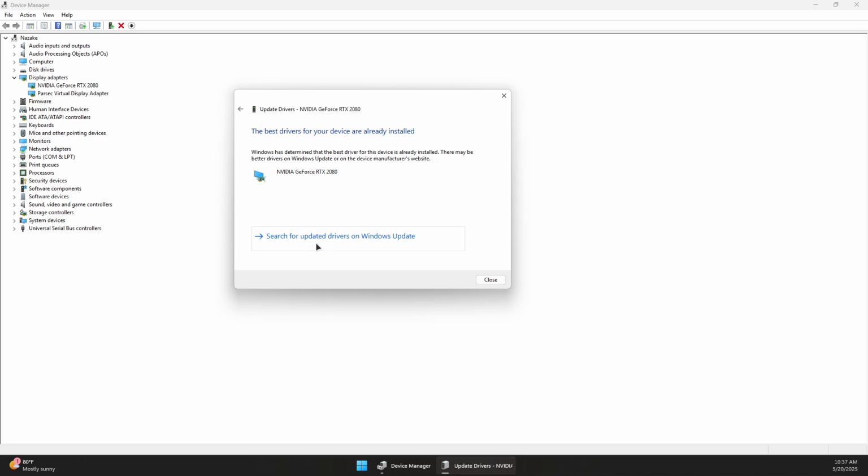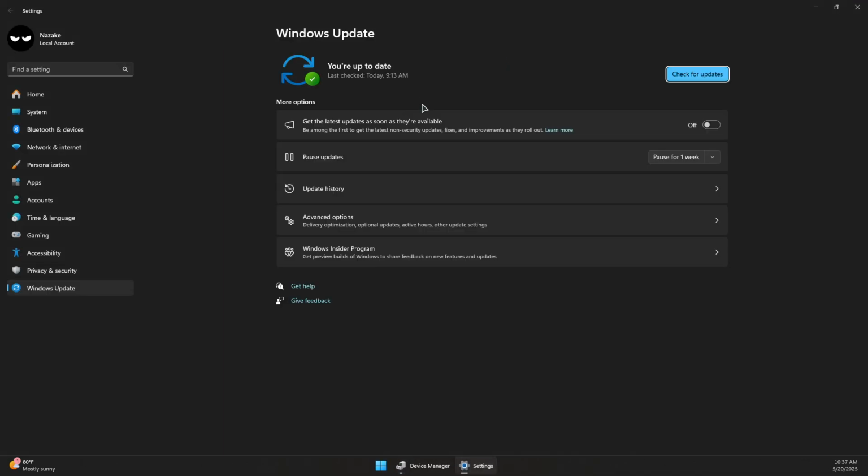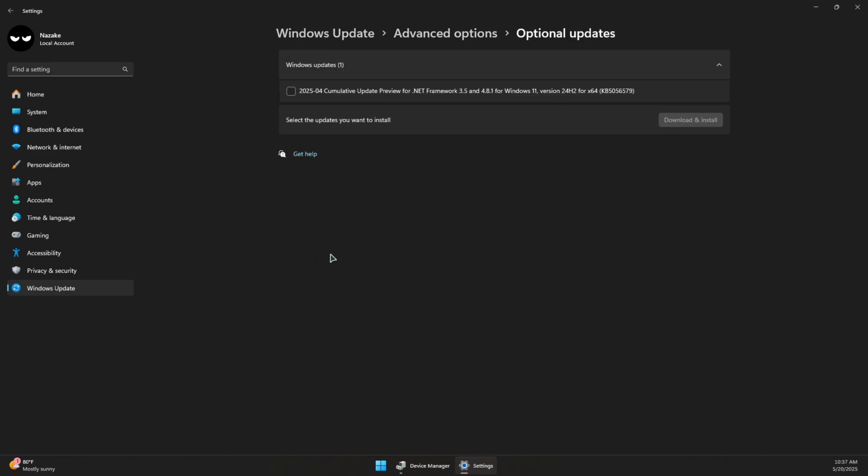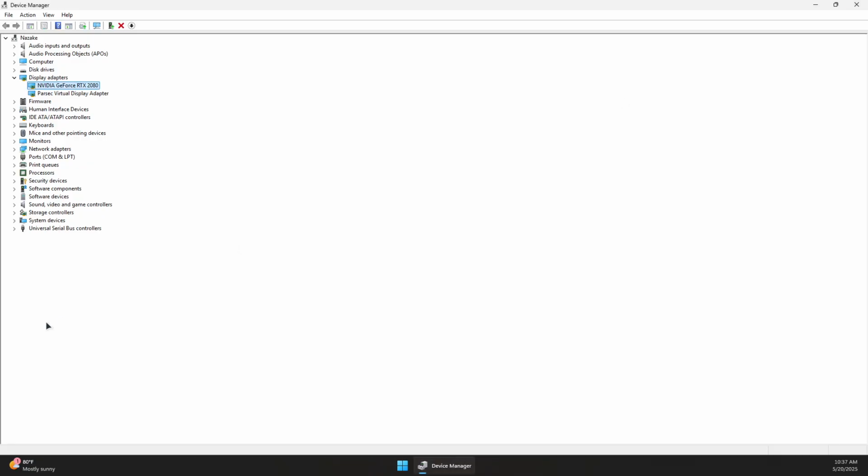You can also look for updated drivers on Windows Update, and make sure you download and install any pending updates in here. You can also click on advanced options and then optional updates, and in here you want to check any GPU related updates. Check the box next to it and then click on download and install. Now once everything is installed, you can reboot your PC.